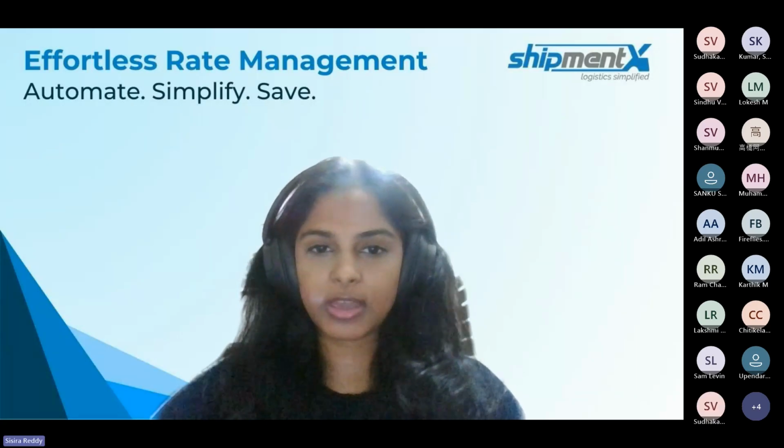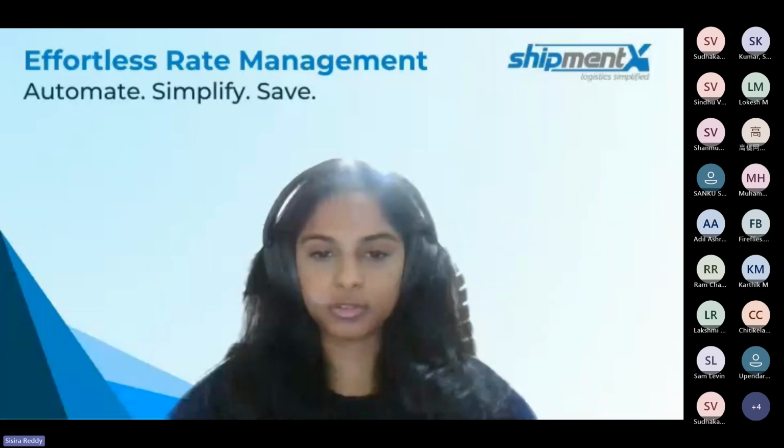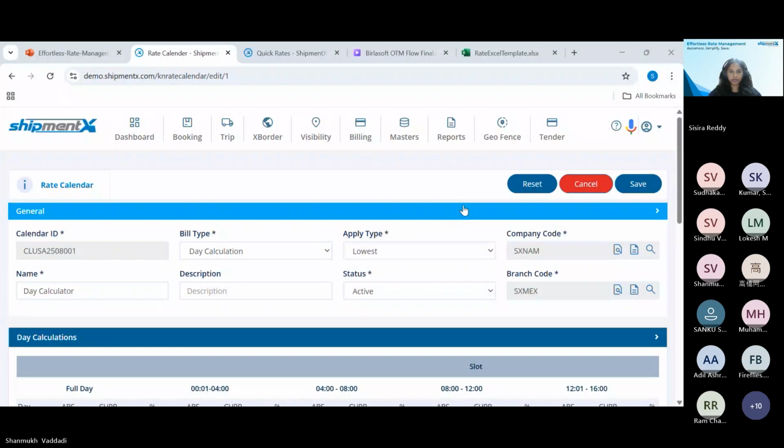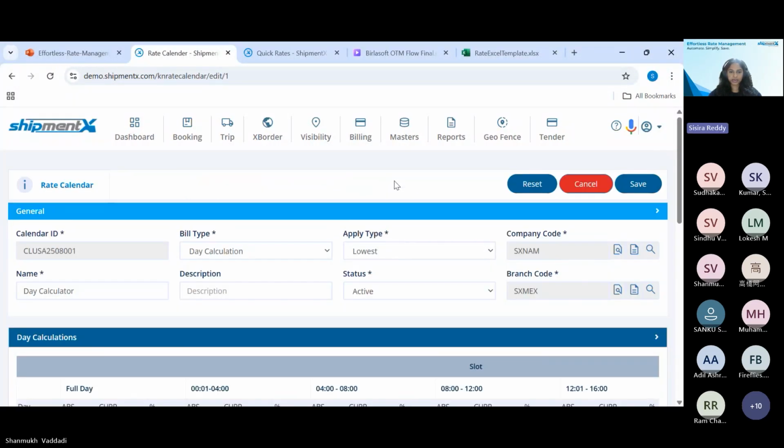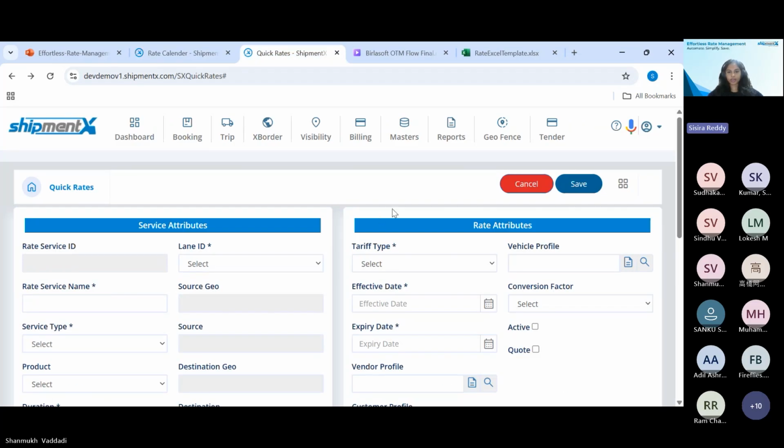So, as we've talked about the rate calendar, our next approach would be quick rates. This is the last approach that we are going to show, and this is the fastest way to update rates in bulk. The user downloads a standard Excel template from the system.